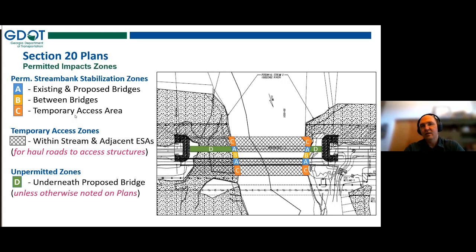Now, there's been a lot of talk, especially in GDOT's northern districts, that we need a lot of bank stabilization extending all the way up underneath the proposed bridge. And that is very important to know. In fact, we want to make sure that that's included on the plans, just not the Section 20 plans. The Section 20 plans are all about access and where we may need stabilization because of that temporary construction access that we have on projects.